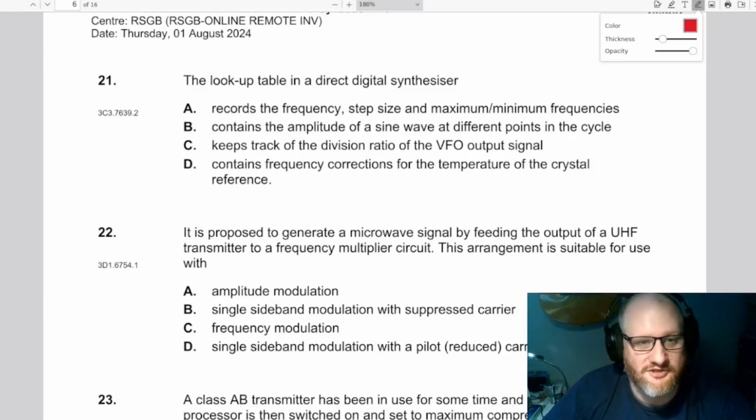We've reached question 21, which reads: the lookup table in a direct digital synthesizer A records the frequency, step size and maximum/minimum frequencies. B contains the amplitude of a sine wave at different points in the cycle. C keeps track of the division ratio of the VFO output signal. Or D contains frequency corrections for the temperature of a crystal reference.